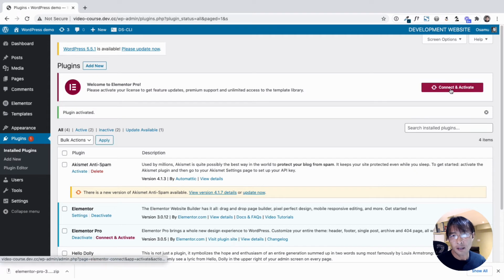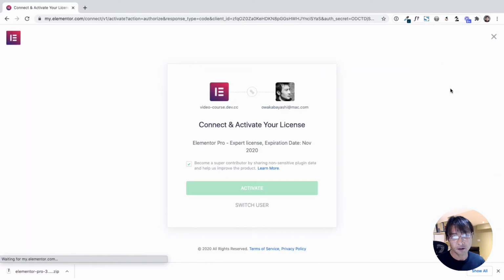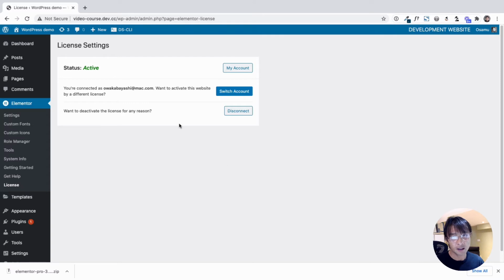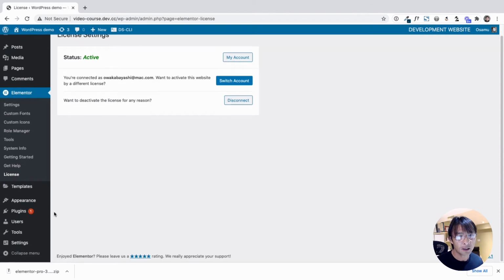And I have to connect and activate because this is the pro version. It's a paid version here, and I just go to activate, sorry. Okay, so it just activated right now. Cool. And that's all. So if you want to install other plugin, it does the same thing.